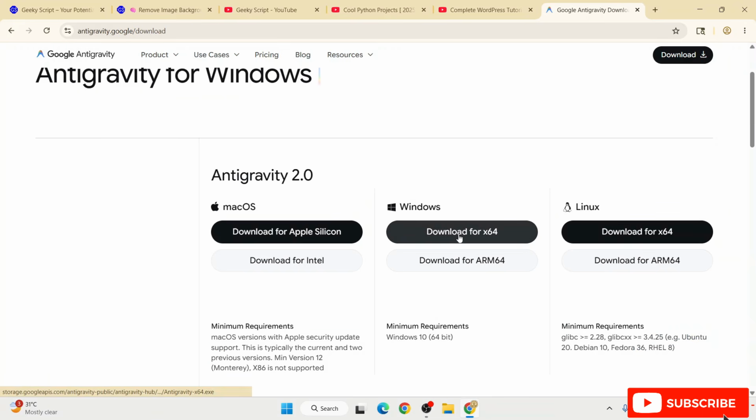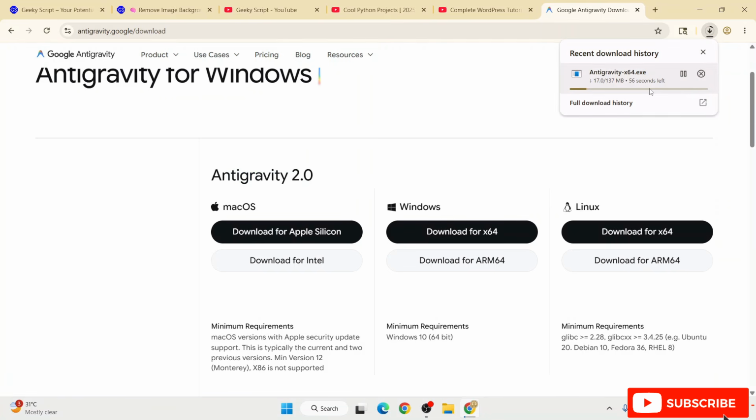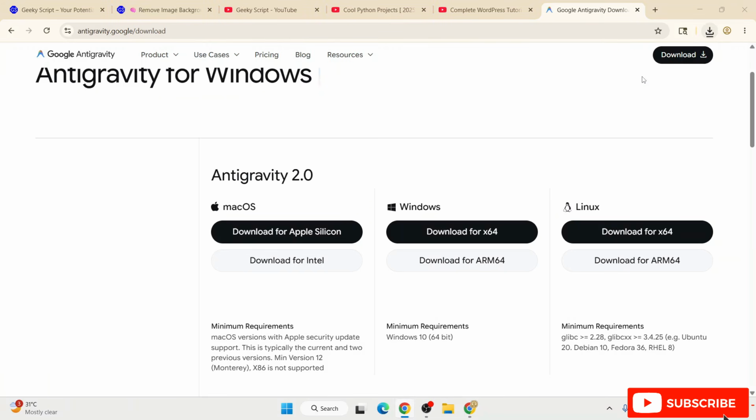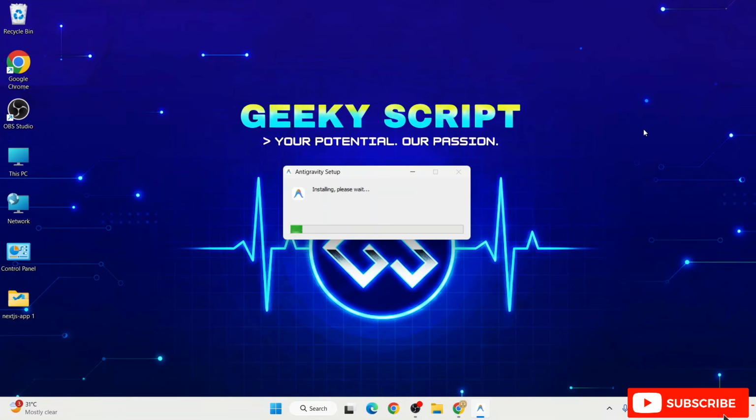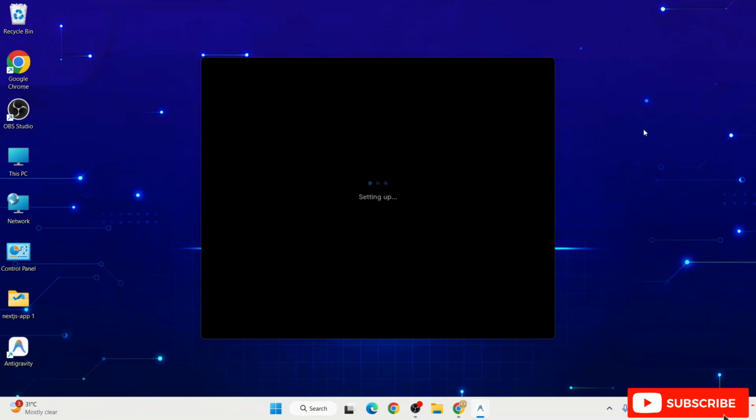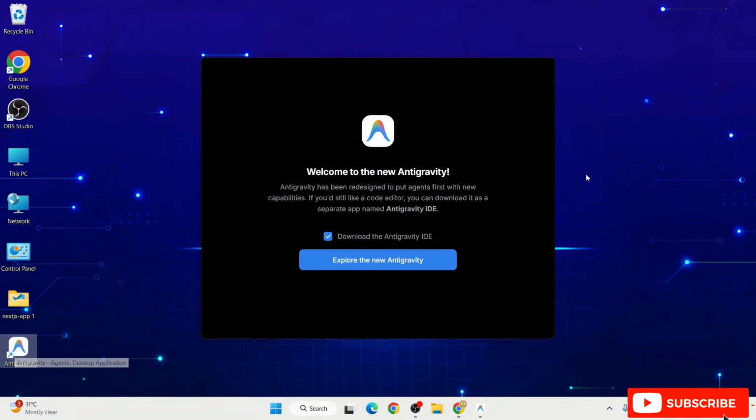So for Windows I'm going to simply click on this download for x64. You can see it has started downloading. Once downloaded, simply click on the exe. You can minimize your browser. Here is our Google Antigravity setup and it has opened. You can see a desktop shortcut was also created over here. Remember, this is Antigravity 2.0.